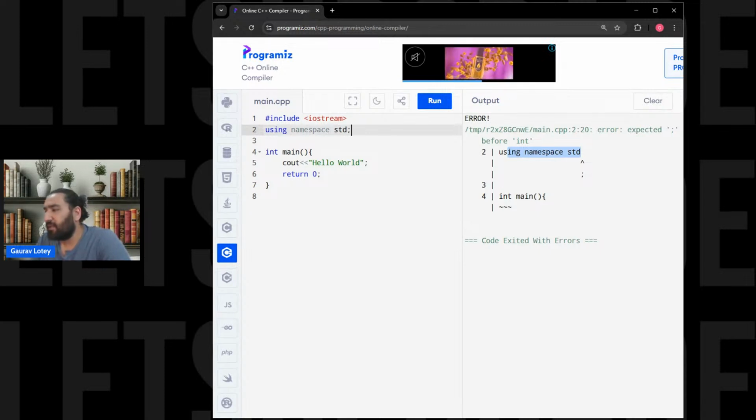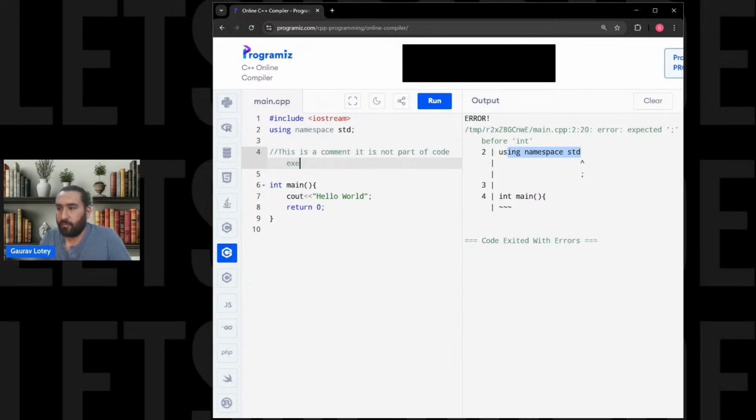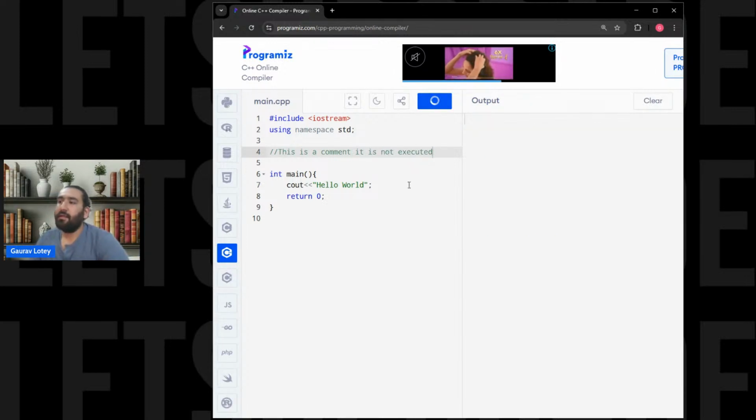One of the interesting ways to write comments in C++ is by using double forward slashes, right? So this is a comment, okay? It is not part of code execution. This is something that we explain over here. Suppose it is not executed. If I run this code, you see it doesn't give me an error to begin with, because a semicolon is not needed here, because it's not part of the execution.